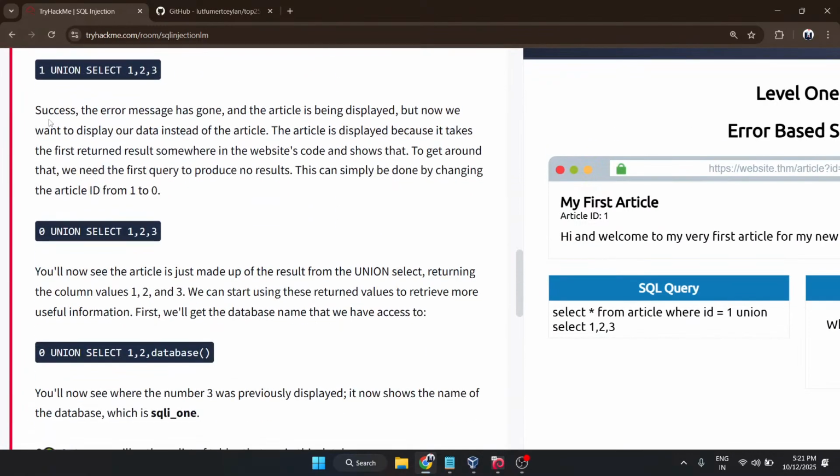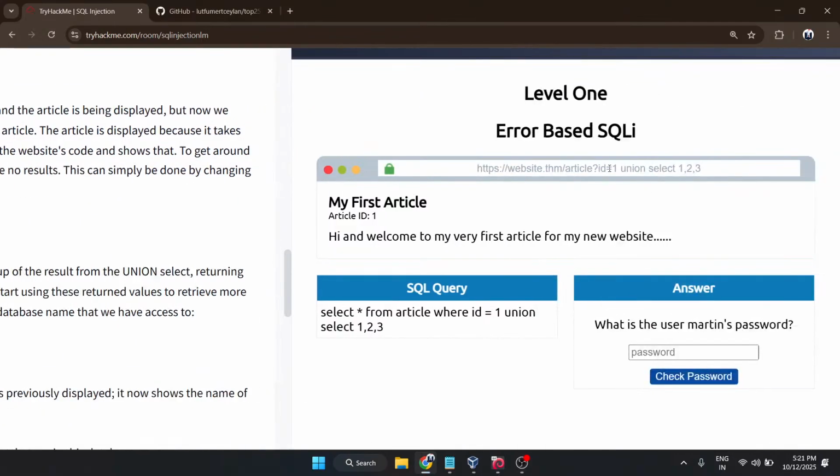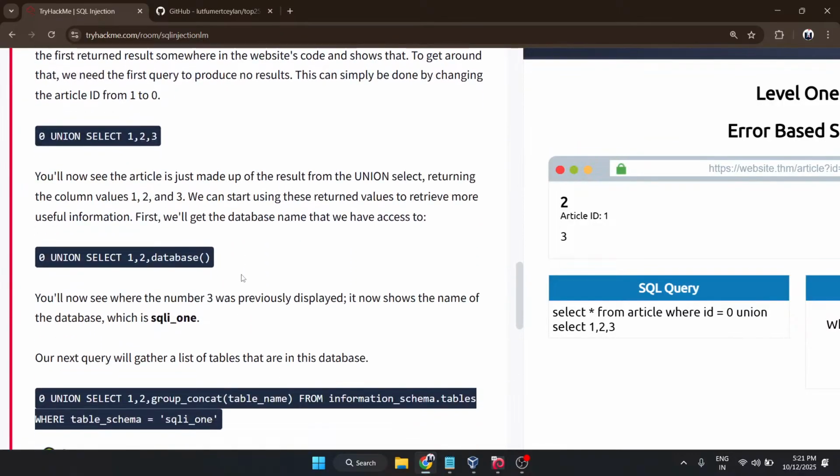Now next step is, the error is gone, but now we have to display. So now I want to know which column is actually vulnerable. Okay, so I'm just changing the ID to 0. Here you can see 2 and 3 are the vulnerable columns. Okay, here in the real websites also, it shows the number of columns that are vulnerable, like this 2 or 3 are vulnerable or whatever. Okay, so this was the next step.